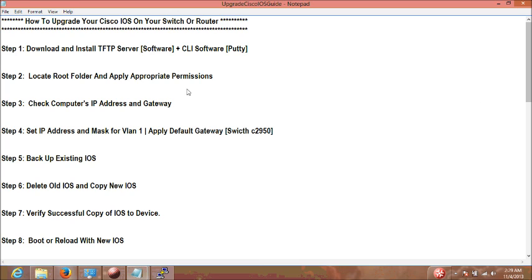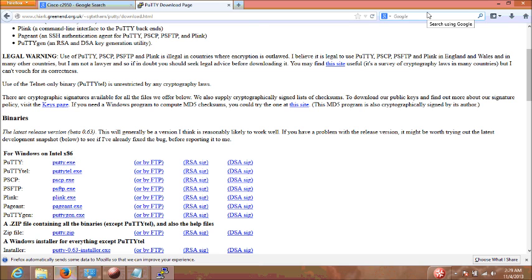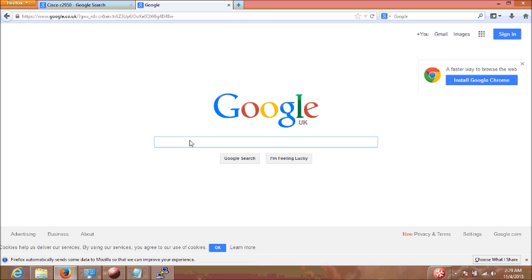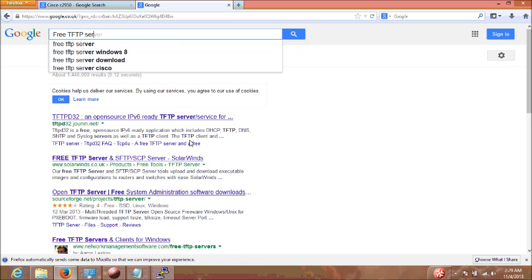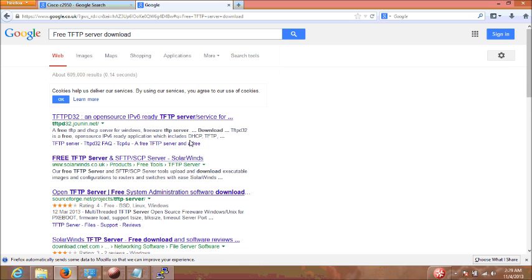So the first step is to download and install the TFTP server. We've already gone ahead and installed PuTTY. So we go ahead and get a TFTP server. So we come to Google and we type, and let me use big Google so it's easier for you to read what I'm doing. So you type something like free TFTP server download, and yes, it comes with TFTPD32.